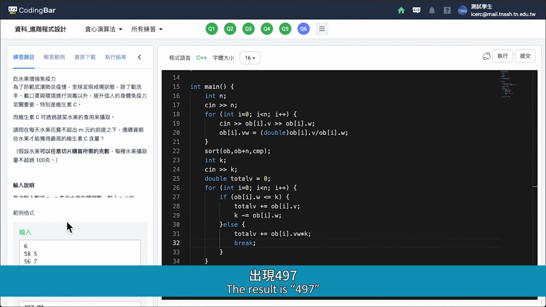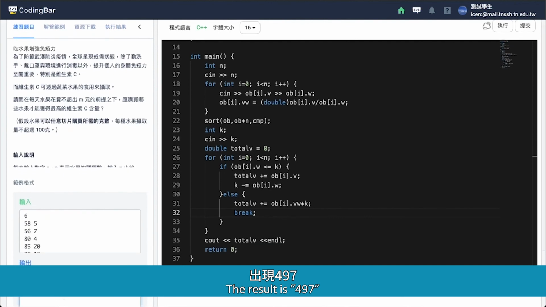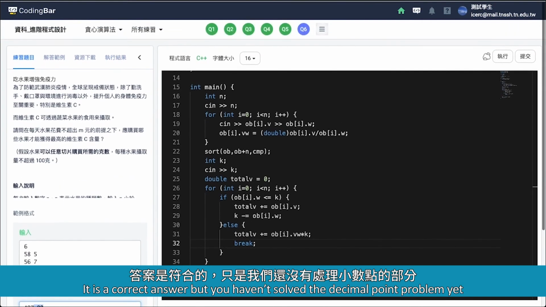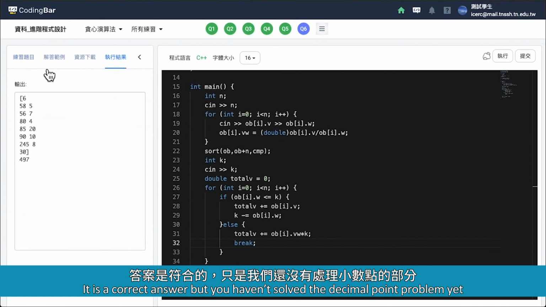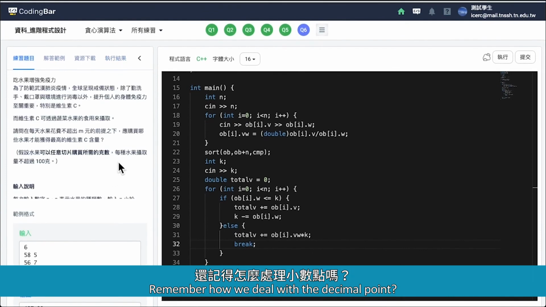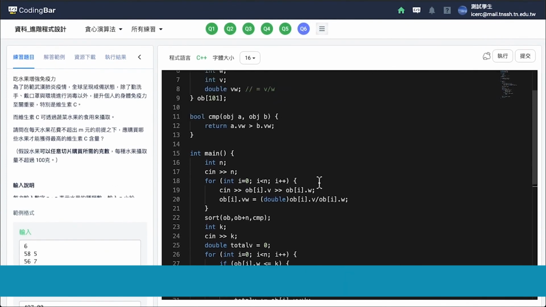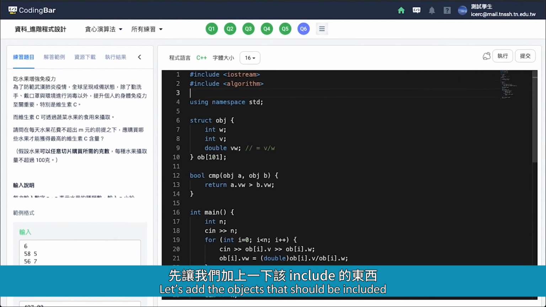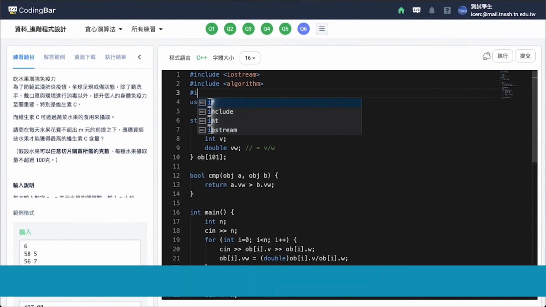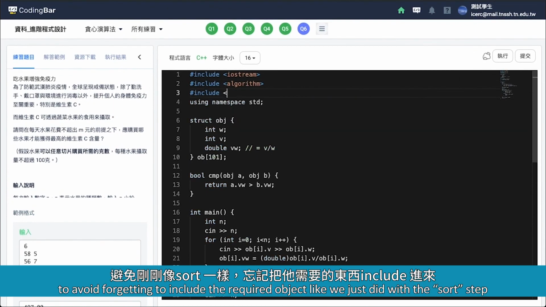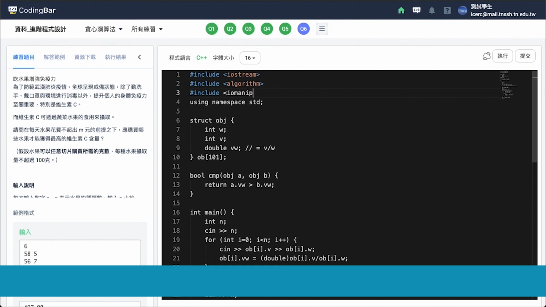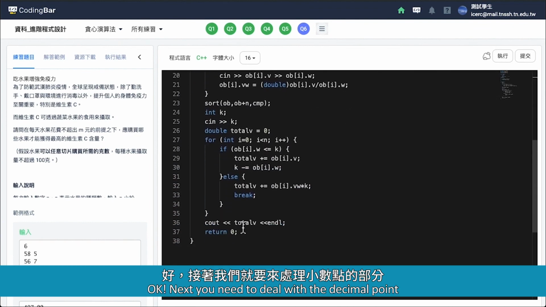The result is 497. It is a correct answer, but you haven't solved the decimal point problem yet. Remember how to deal with a decimal point? Let's add the objects that should be included. To avoid forgetting to include the required object, like we just did with the sort step, okay, next you need to deal with the decimal point.